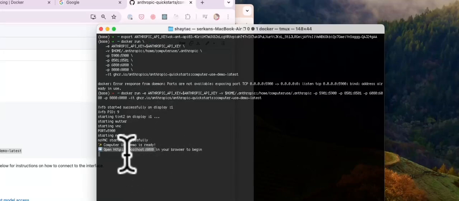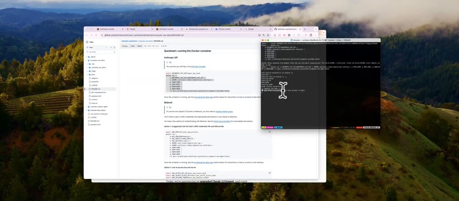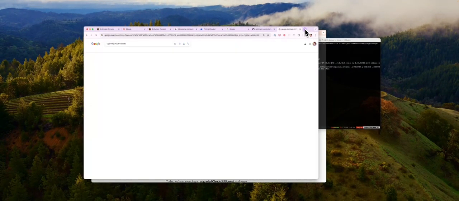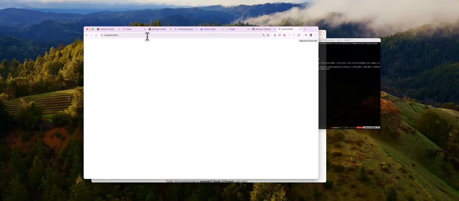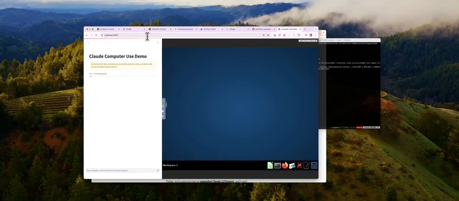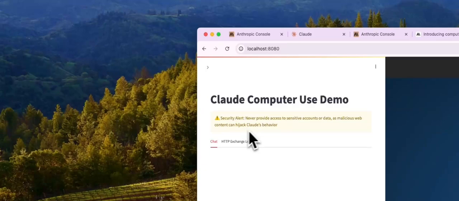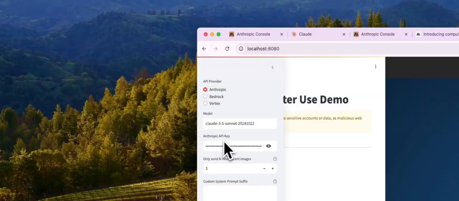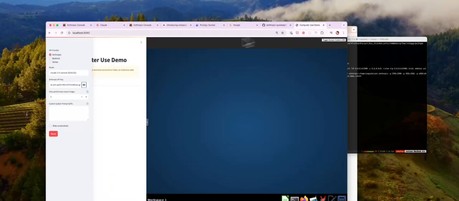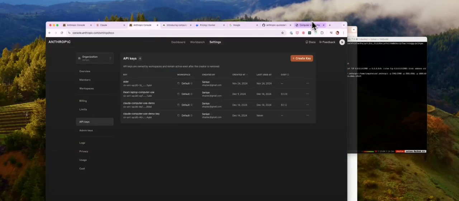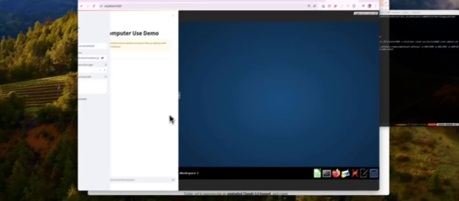Since it's already running right now, let's see what it looks like. We go to our localhost, http://localhost:8080, and here it is. In case you get an error saying that the API key is not there, there's an arrow up top. You click on it, and there's this Anthropic API key, and you just plug in the API key that you get from here. Without these keys, you cannot communicate with Anthropic.